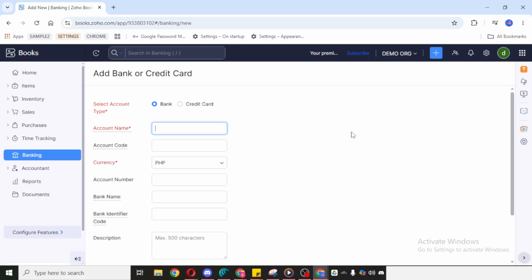As you fill things in, pay attention to the account name and any identifying details you use, especially if you manage multiple bank accounts or cards in the same Zoho Books organization. Clear naming can make your records much easier to understand when you're reviewing expenses, reconciling transactions, or running reports. Once you've entered the necessary details, continue through the prompts and save the account.